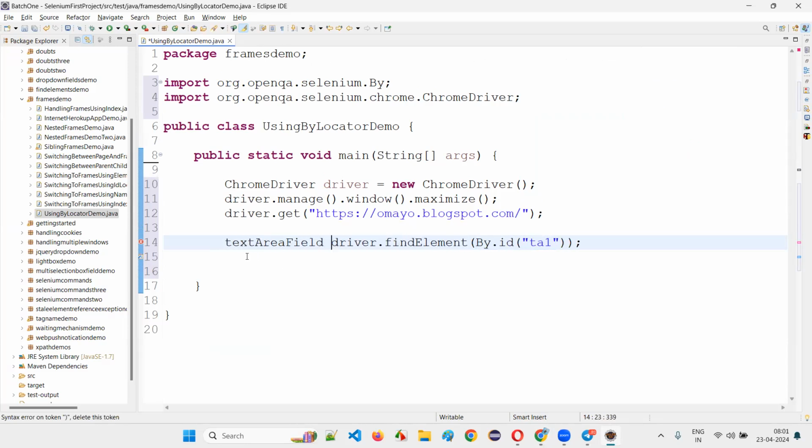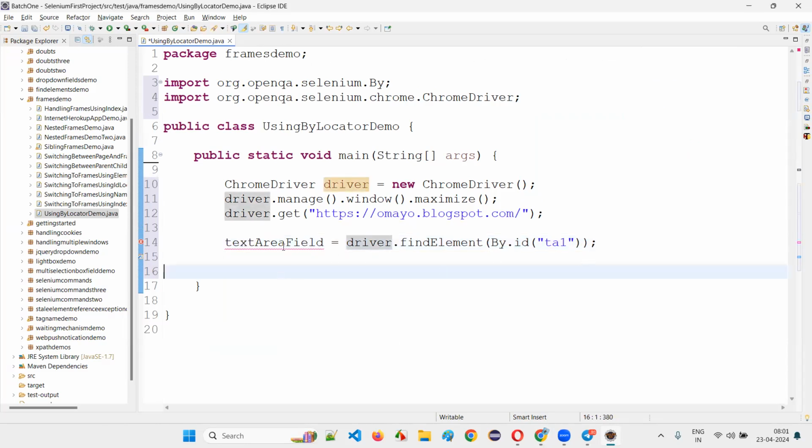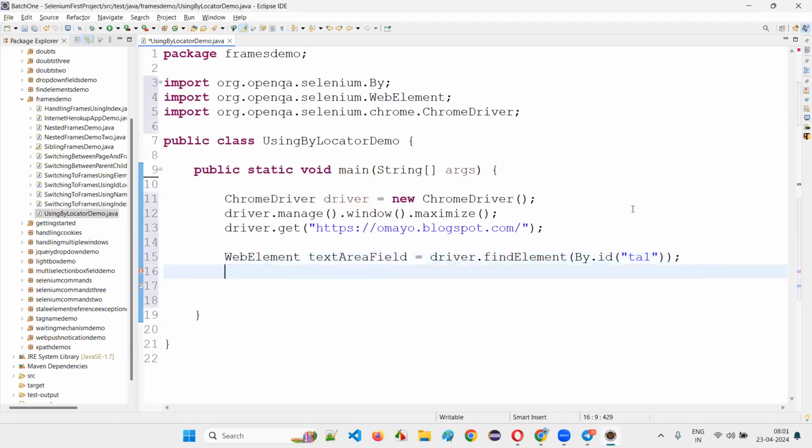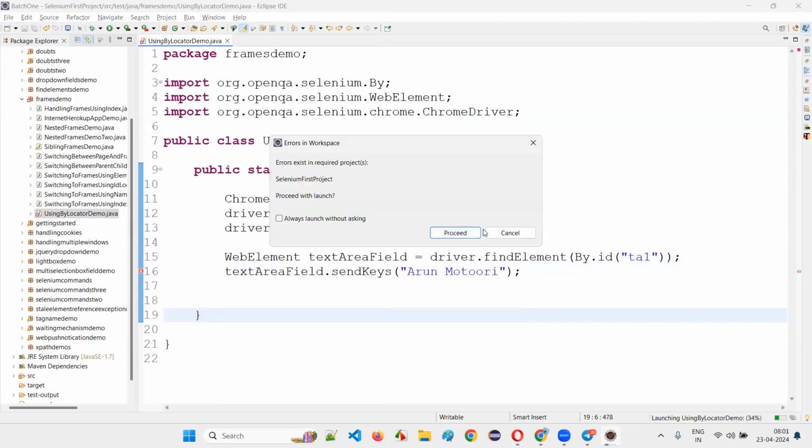And here I'll say text area field is equal to, hover the mouse on this and select create local variable, and a WebElement will be created. I'll simply write textAreaField.sendKeys of whatever text I want to write into the text area field. Let's say I would like to write my Arun Motori text. Let's see. Now run this code and observe what is happening. Right click, run as Java application.